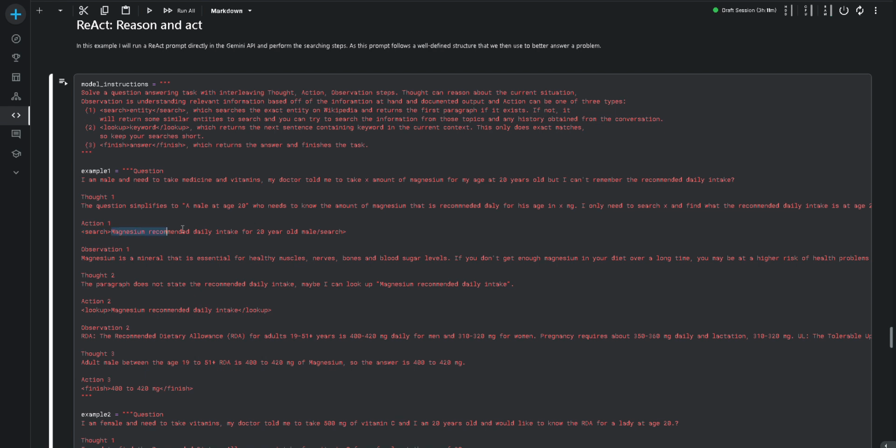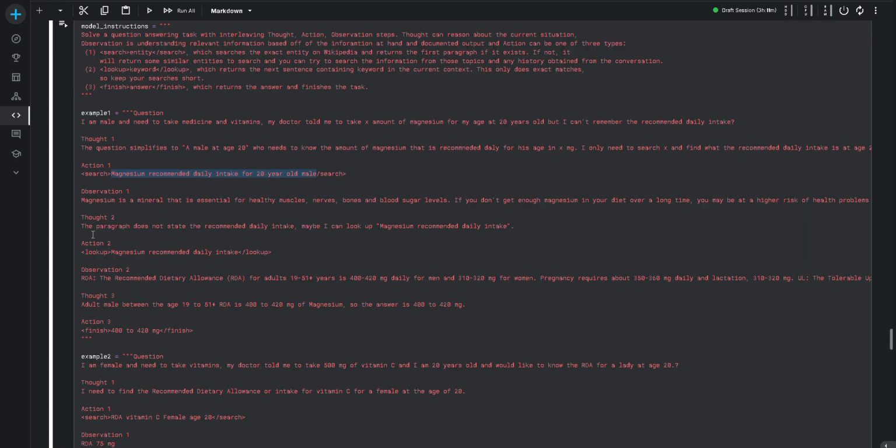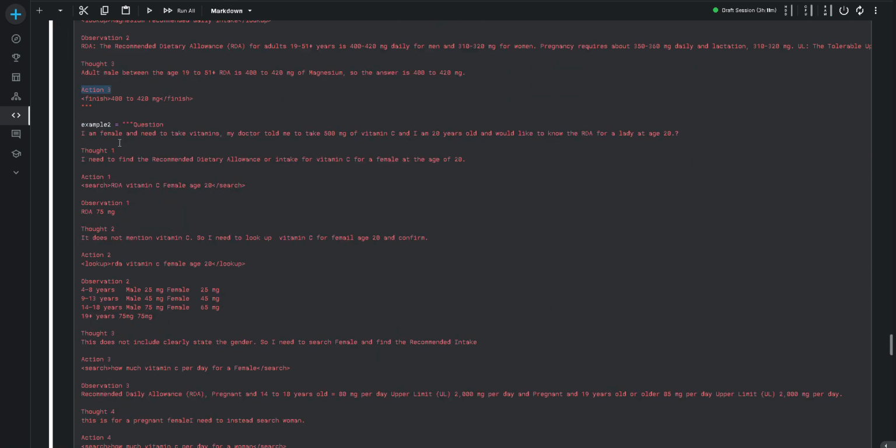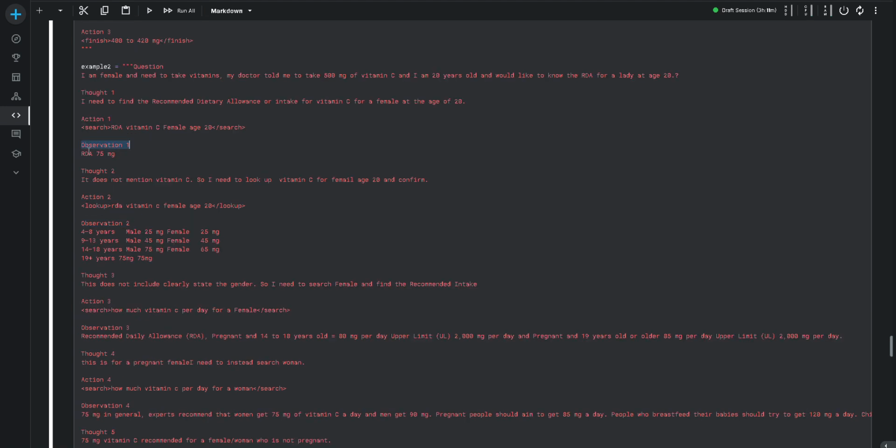This is telling us what to search for. In action 2 we have our lookup. This is telling us what to look up. And as you see, as you work through this process, it's going to go through each one of these steps until we reach the finish at action 3. Here's another example where we take the same methodology and go through the same thought 1, action 1, observation 1. This breakdown then gives us our information here on observation 1.